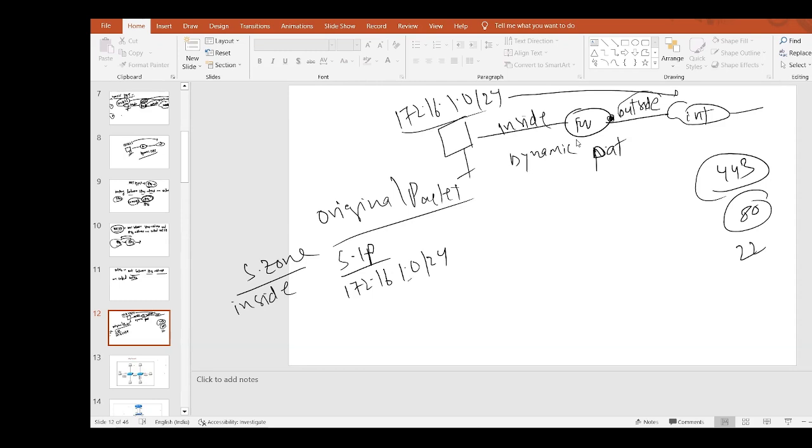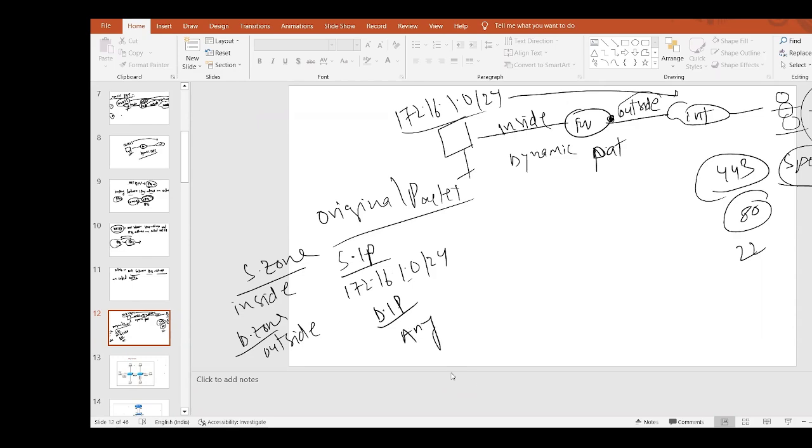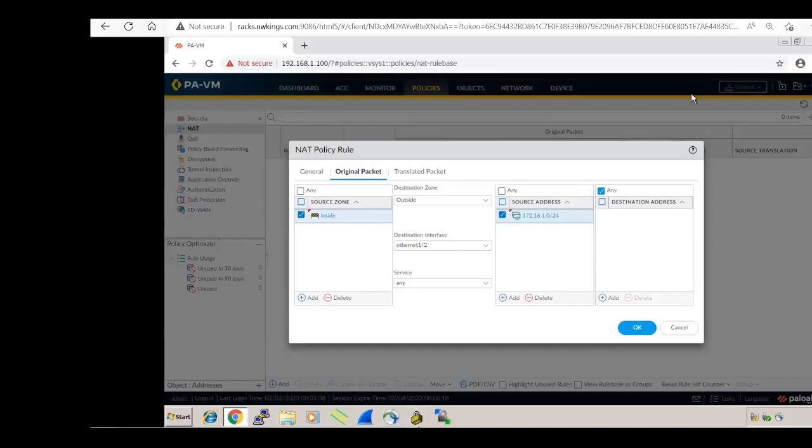Okay, that is clear. What is my destination zone, guys? Destination zone is outside. And what is the destination address? Actually, the destination address is going to be anywhere. It's going to use YouTube, Facebook, any of the internet. It's all any, right? If there is any specific one, you can give a specific IP according to the requirement. But here I want to give any because I want to use any traffic on the internet. That's clear, so I'm keeping destination address as any. So that's all for my original packet.